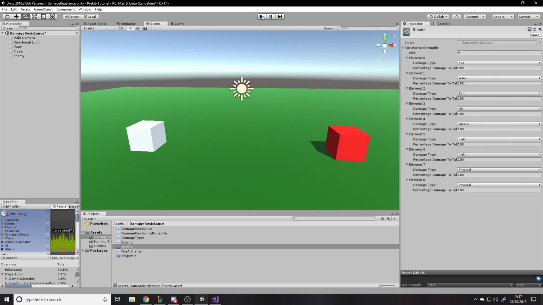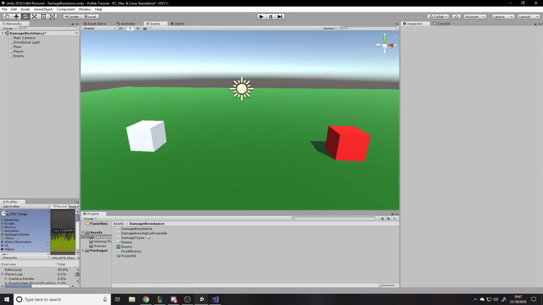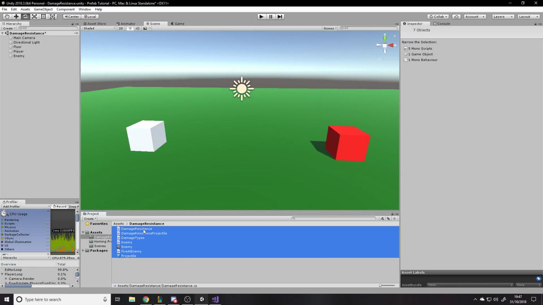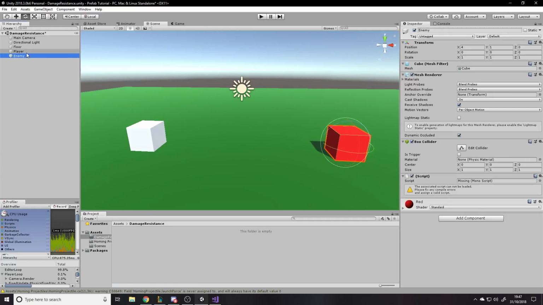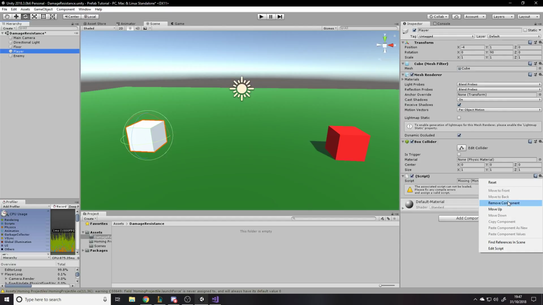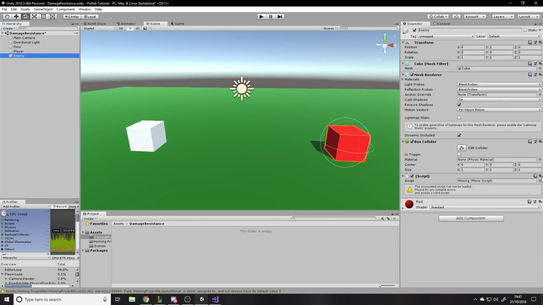I am just going to delete everything I've made here. All these scripts, goodbye. I'll keep the objects, obviously. I just have 2 cubes, that's literally all I have, a player and an enemy, and that's it really, that's all you need. So I'm going to just remove these blank components. We're going to remake them.